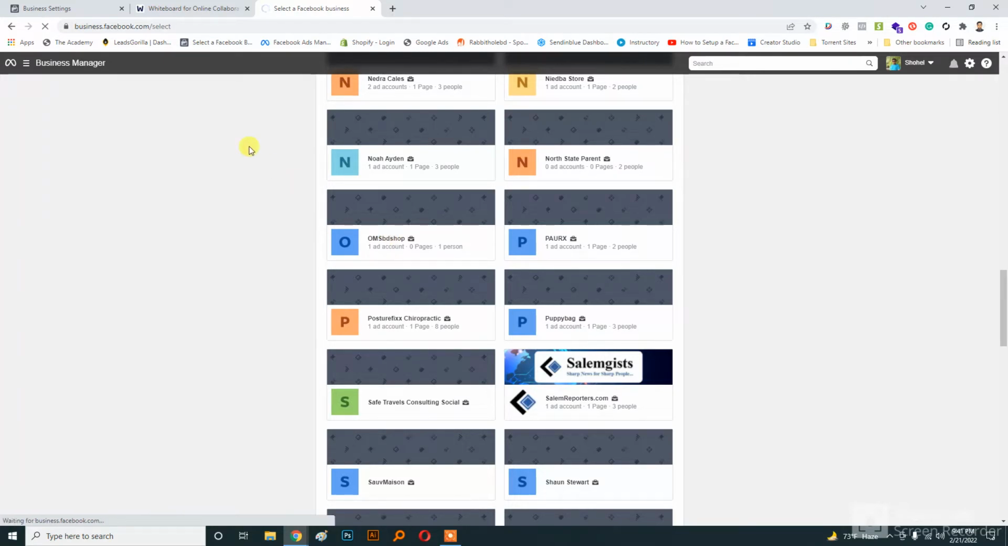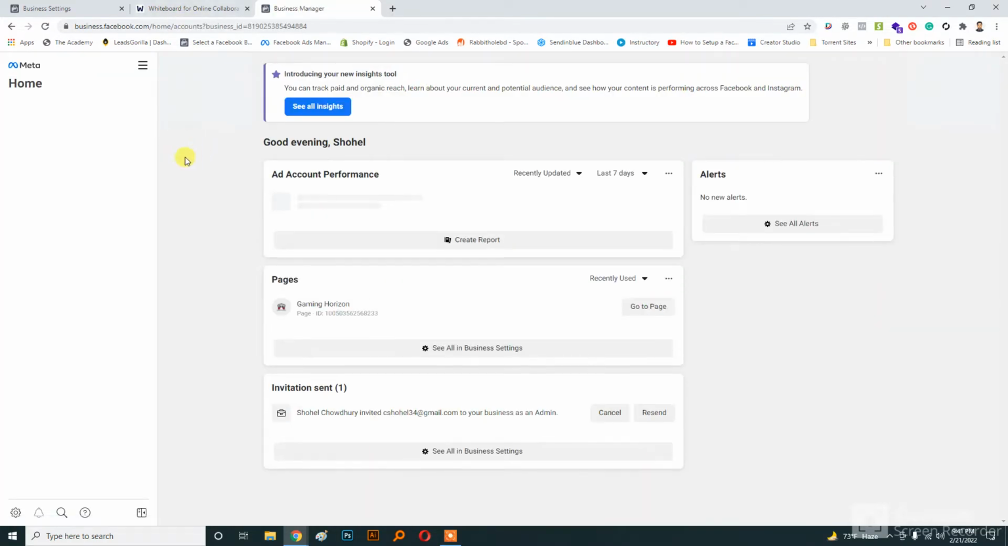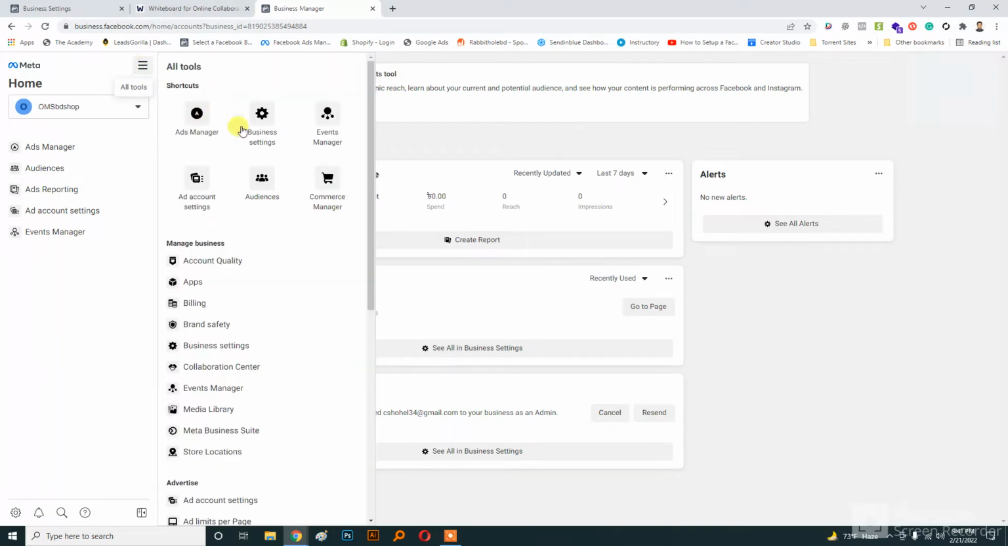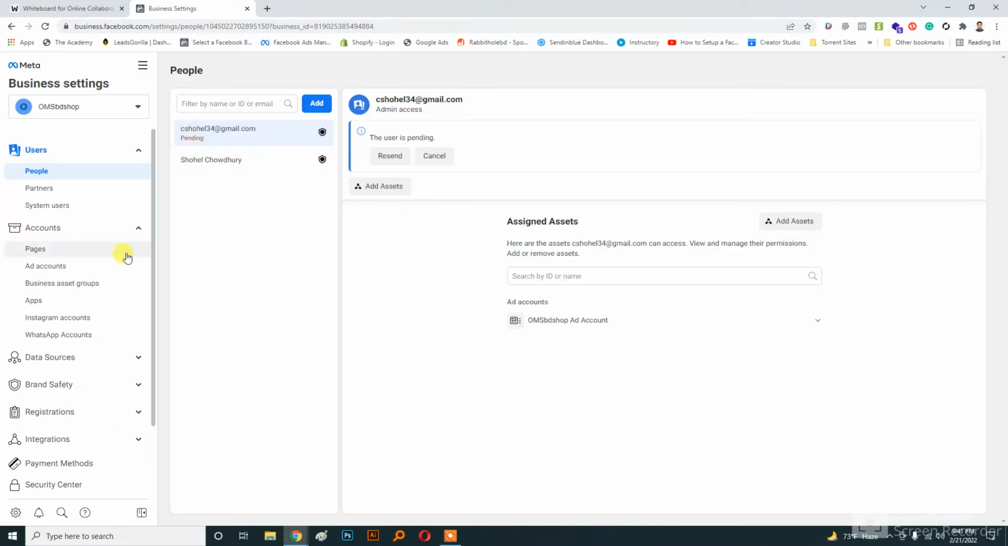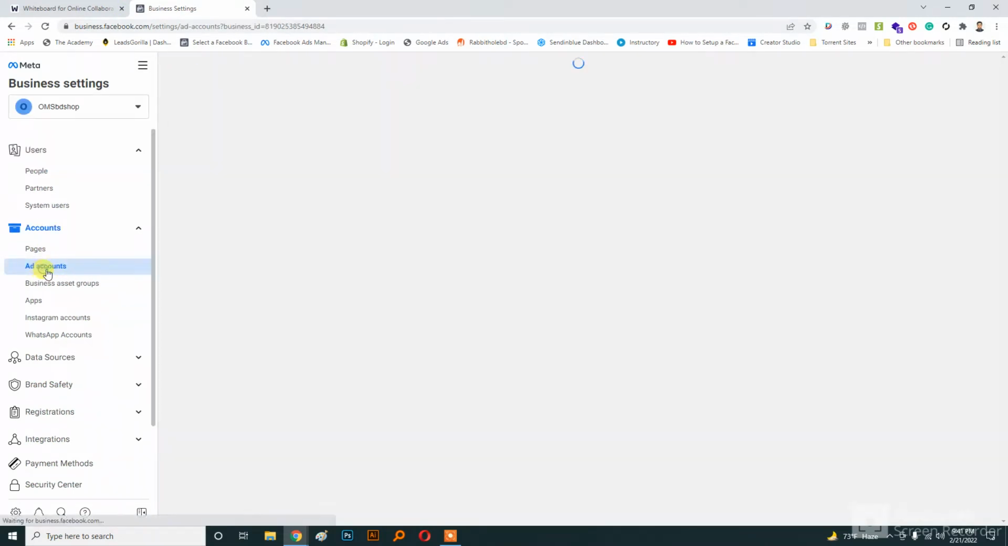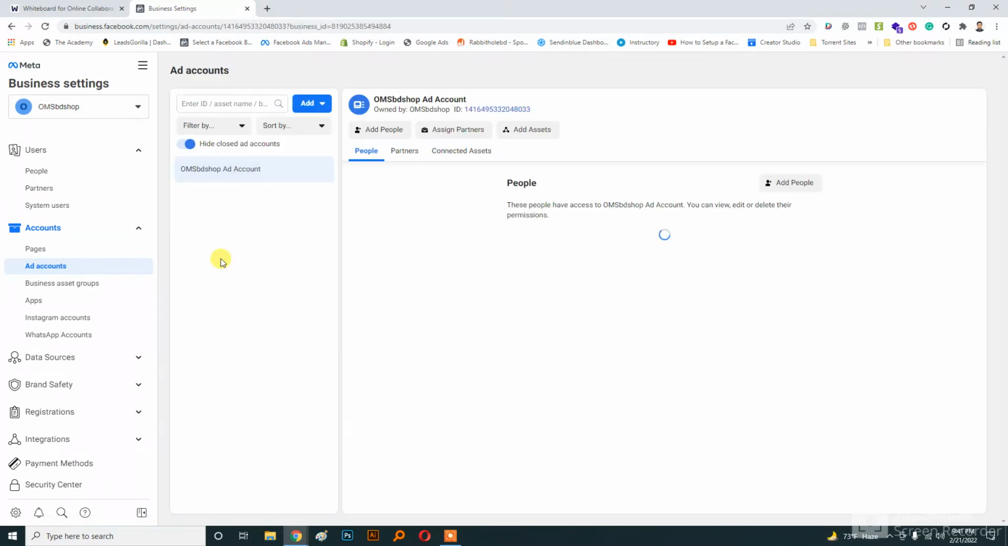So I just click here, and after that I'll click on the hamburger menu and then click business settings. From there I will click on the add account button, and then you can see my ad account here. I'll select it and then I'll click on open in ads manager. It will take some time, around 20 to 30 seconds.